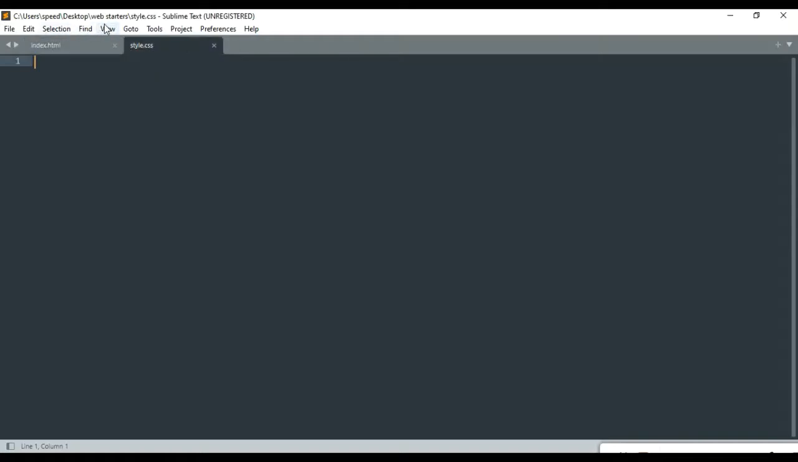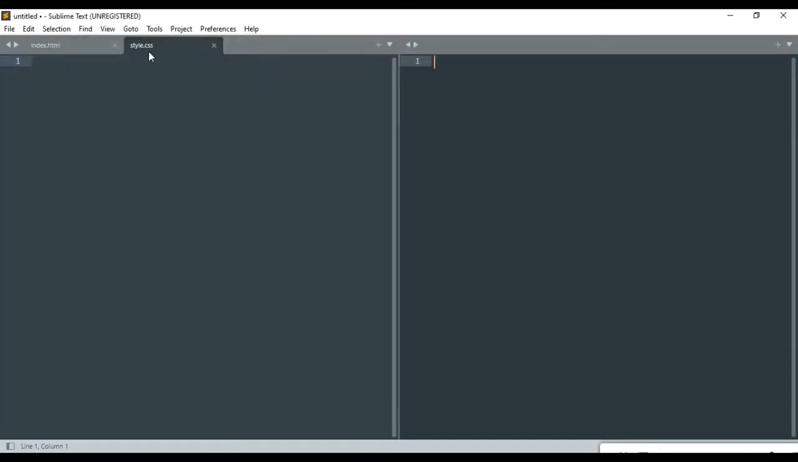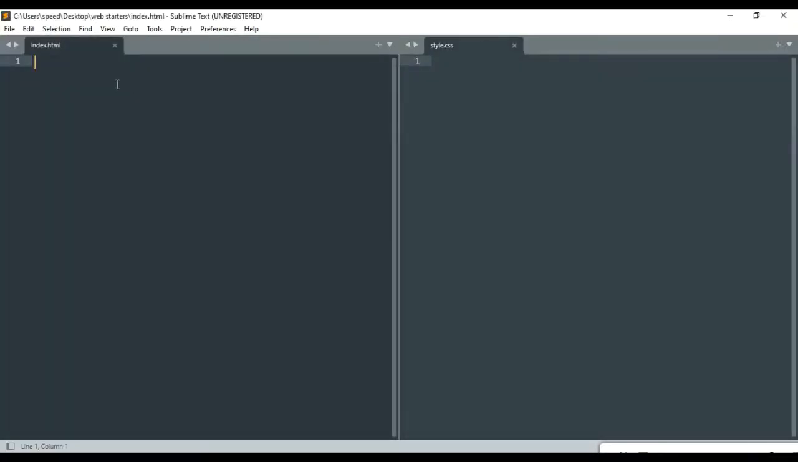So let's go to our View and put a layout. Put 2 columns. So this one you drag it here. We want our index to be here and we want our style to be here, so that we can see both of them.